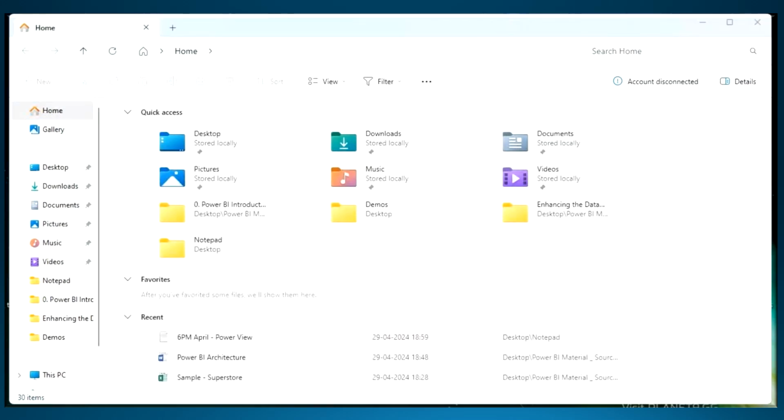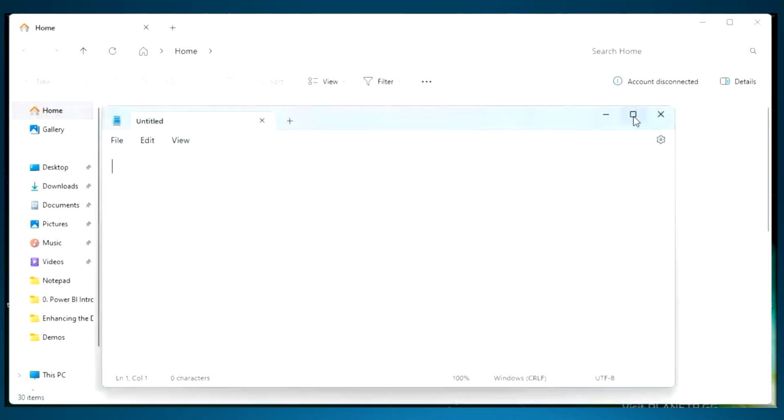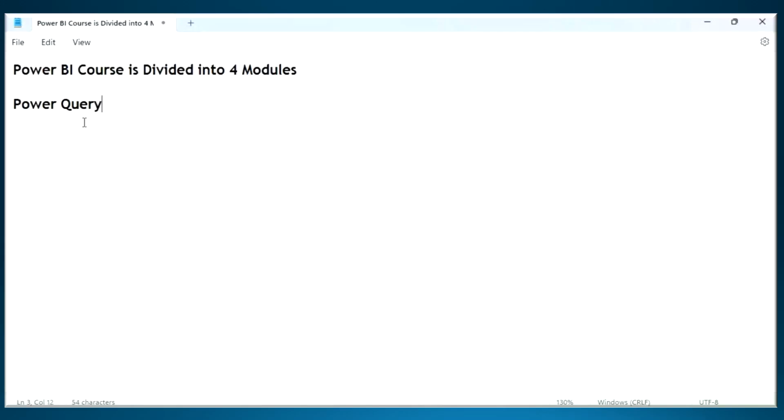Power BI course is divided into how many modules? 4 modules. What are the 4 modules? First module we have is Power Query, where we will perform ETL activities. That is the first module.